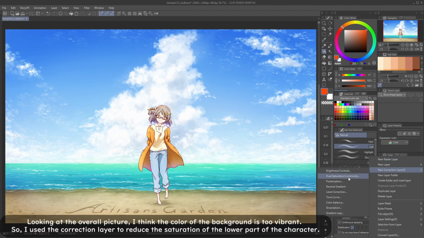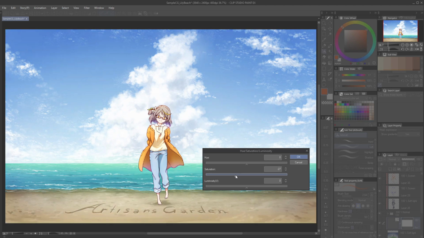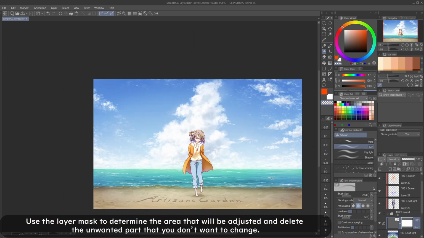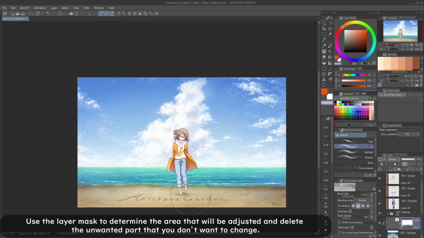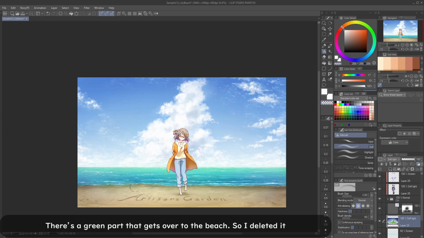Looking at the overall picture, I think the color of the background is too vibrant. So, I use the correction layer to reduce the saturation of the lower part of the character. Use the clipping mask to determine the area that will be adjusted and delete the unwanted part that you don't want to change. There's a green part that gets over to the beach, so I deleted it.